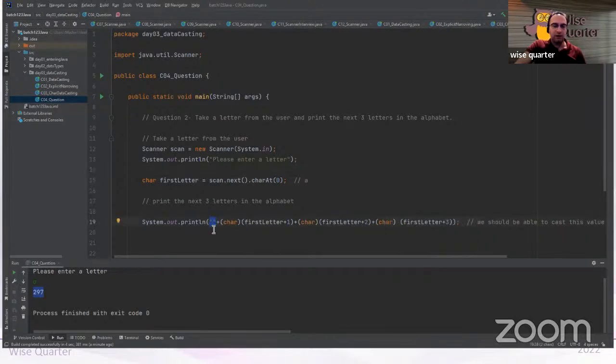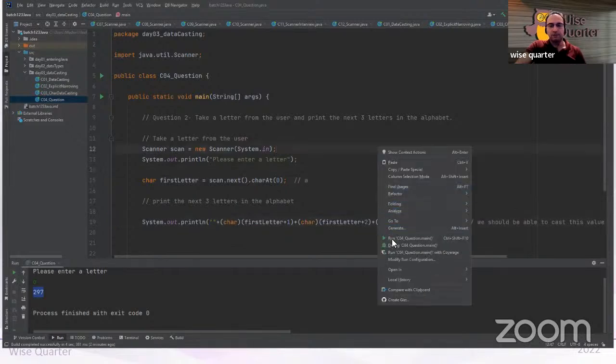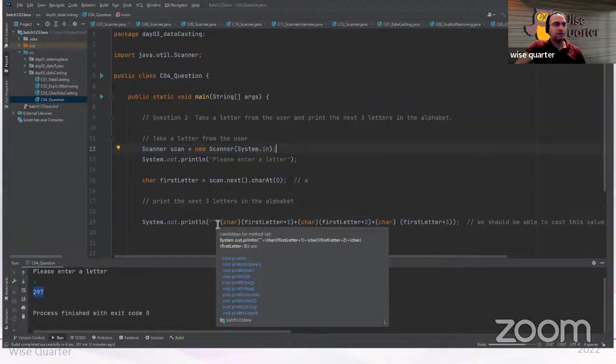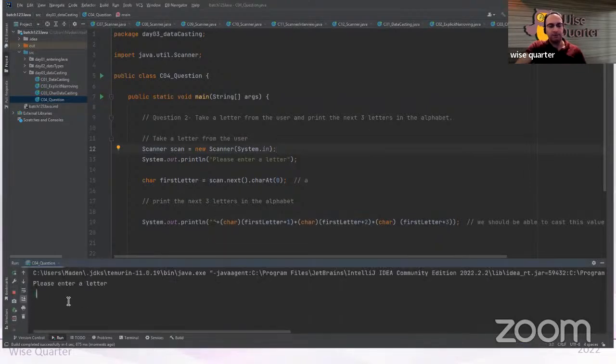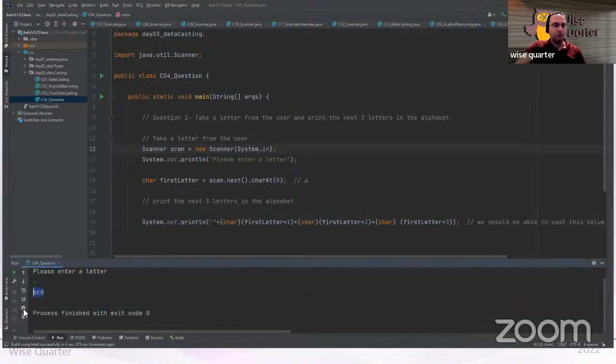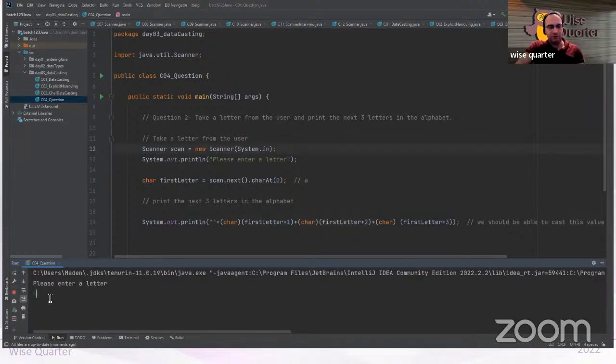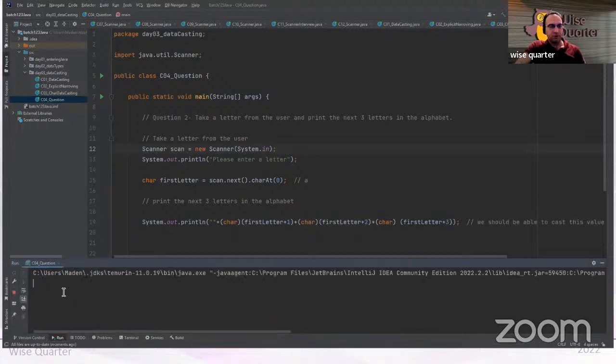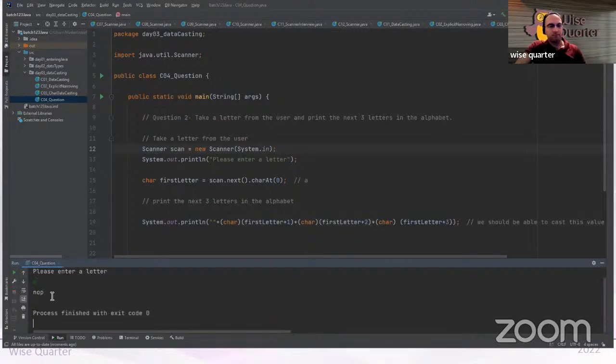Just empty double quotes here, then plus. And now we will be able to see the letters. In next lessons, I will explain why it happened like this. Without any problem, I could see B, C, D. Let's try another letter. I'm bored of A. I will use... It works. What about M? Nope, it is working. So it works, as you can see.